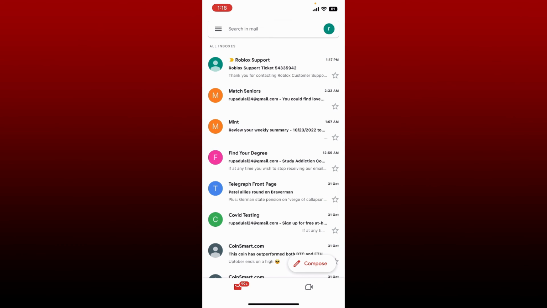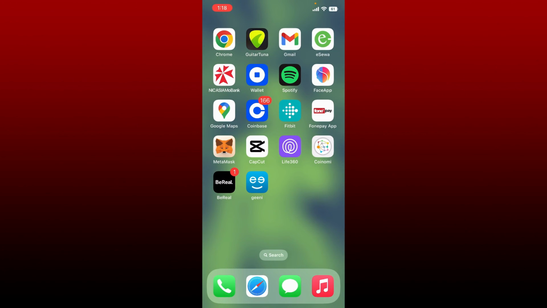Once you receive the email, it will look like this. You'll now receive one more email from Roblox support. All you need to do is to simply wait for that email and you'll be able to delete your account for Roblox. That is how it can be done.